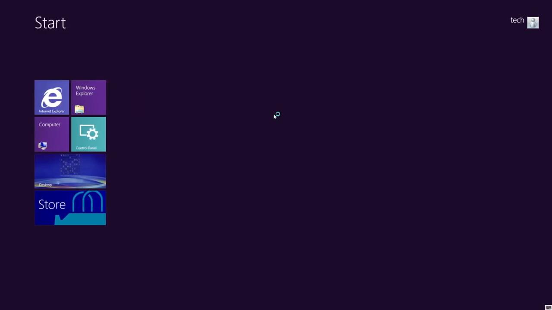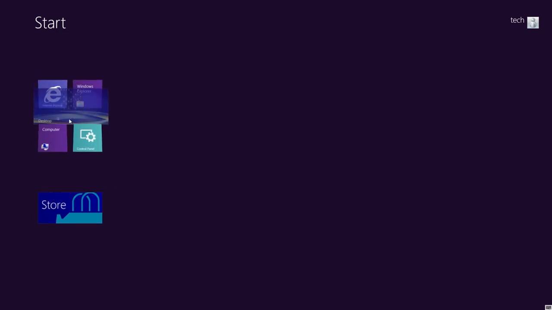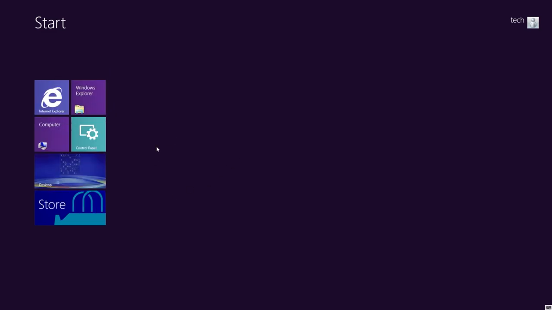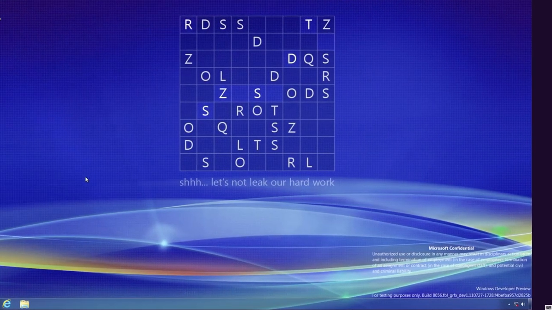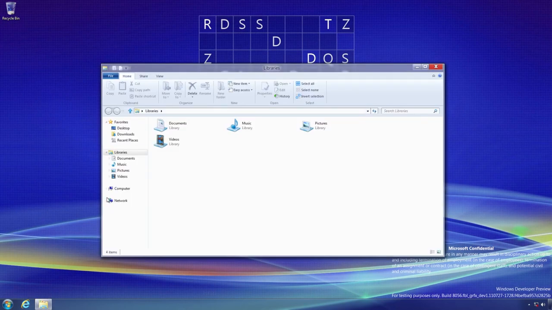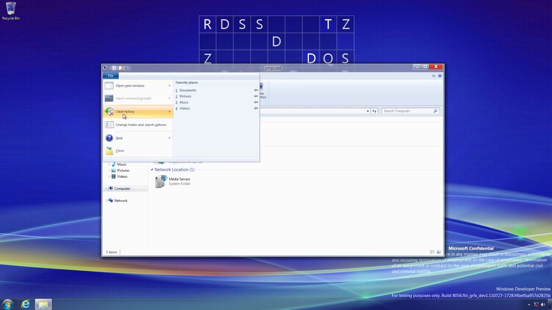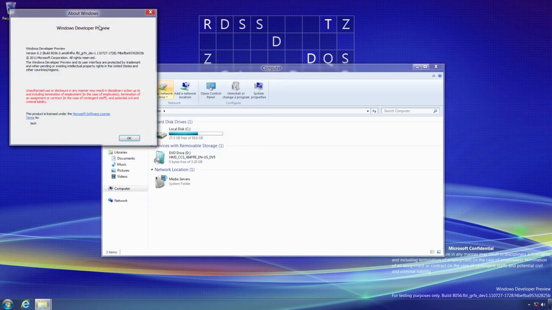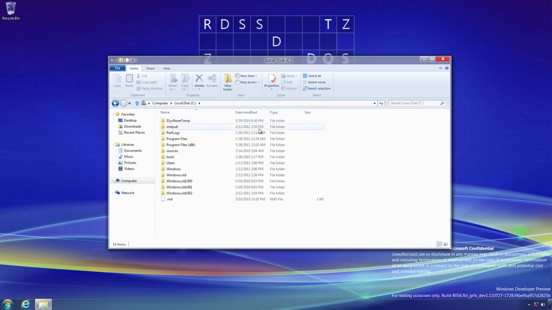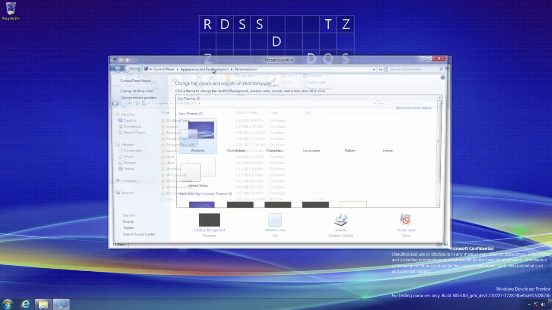And look at that, we got the new familiar start screen. And with this build, you can now pick up a tile and move it around and all that stuff. There are some apps I want to show you later, so let's click on desktop. Here we are on the desktop, and as you can see, it takes shape. We got the ribbon bar, and we have proper icons for the Explorer window. And as you can see, the arrow looks a lot different compared to the previous builds.